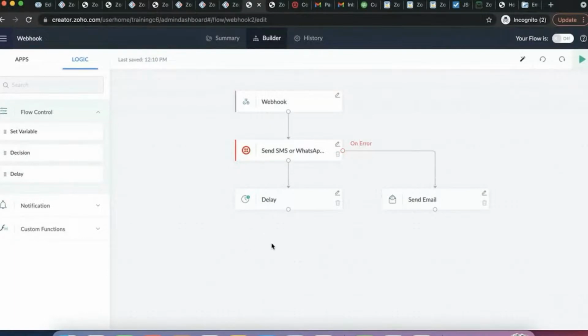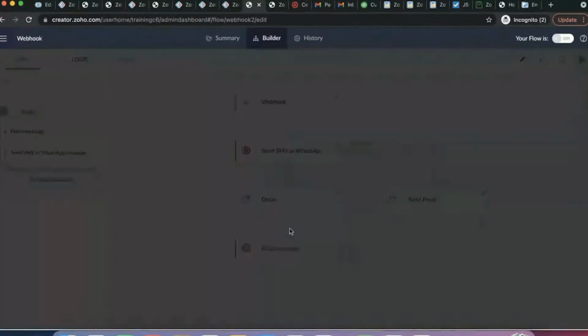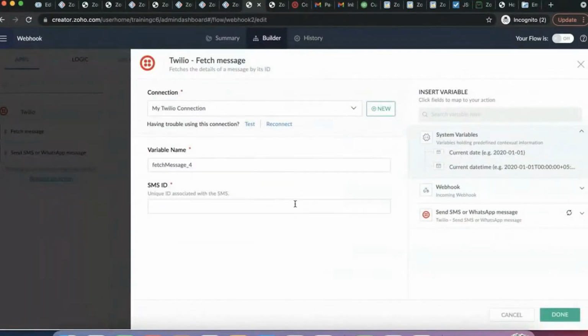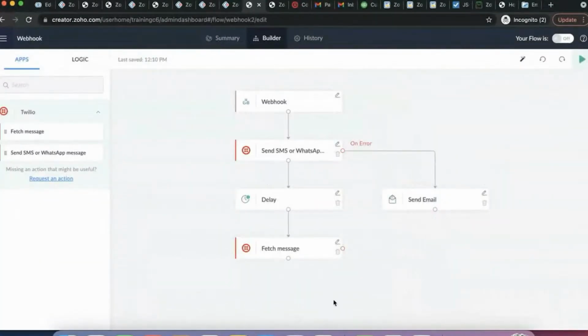The next thing that I need to do would be go to the apps and fetch the message. So the SMS ID I will get from here. Set the SMS ID. I'm done. Next, once I'm done fetching the message, I would need to do a decision if it is already queued or something. So the rest of the flow continues. I just don't want to drag it any further. So I'll enable this flow.